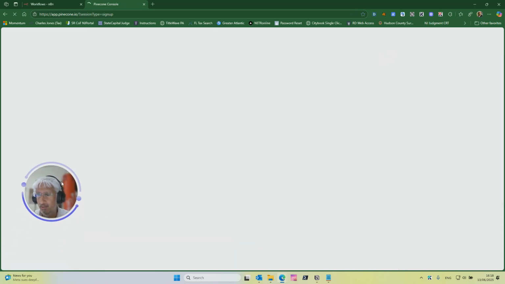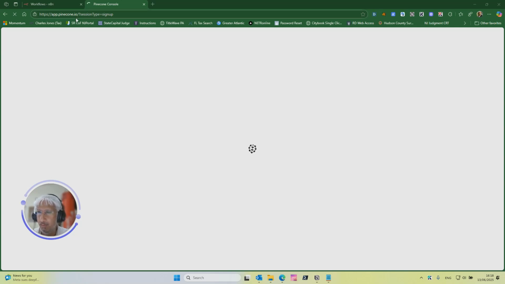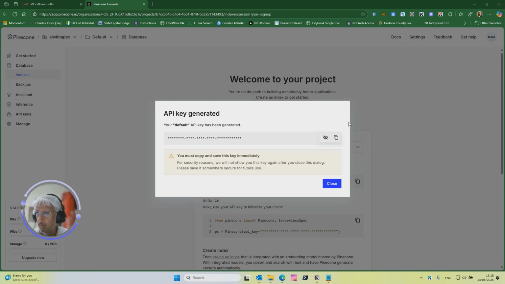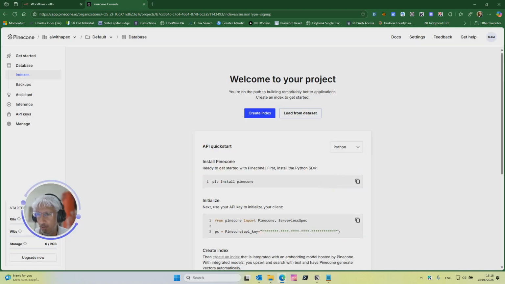Sign up. Let's see if it's working today. I know the whole internet broke the other day. Okay, we're making an account. So you see the API key right here. You want to copy this and store it. I'm going to do that real quick. Okay, I've copied that and put it aside in a secure place.